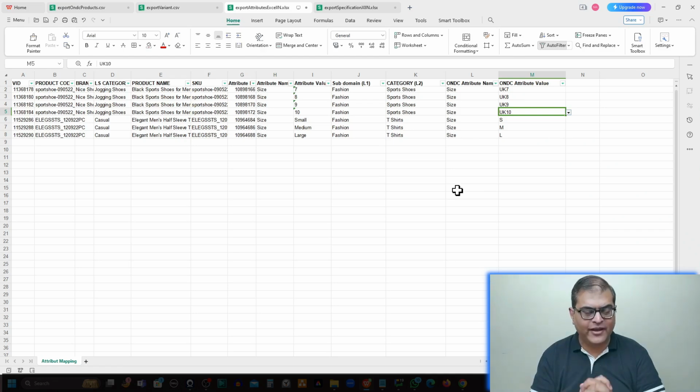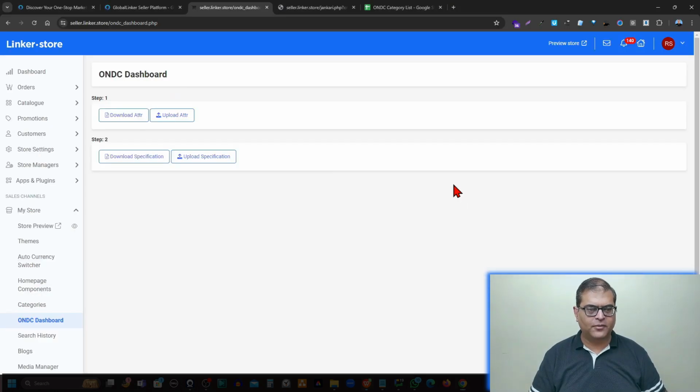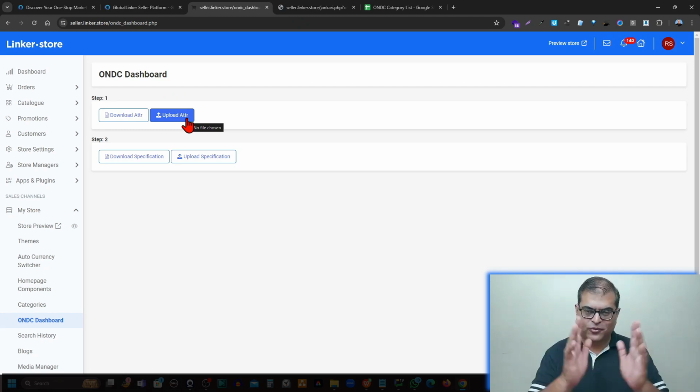Once you are done, save this file and go back to the seller panel, and click on upload attributes, and this file will get uploaded. Again, I'm repeating, apologies for that, but it's important. This file which you are downloading will only have values if you have mapped those products to the ONDC category. If you haven't done the ONDC categorization, which is the first step I showed you, the file will not have any data. The second scenario is if you don't have any product that has variations, in which case also it will not have any data. All right. Once you are done, upload the file, and that step is completed.